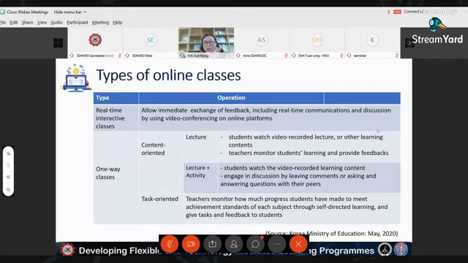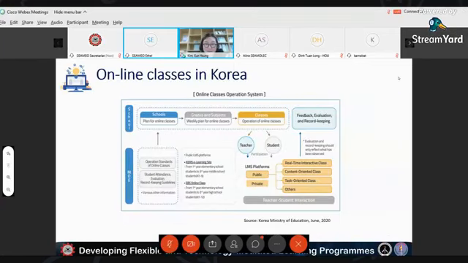Students and teachers have said that about 40% of the teachers use real-time interactive classes, and most of the teachers said that they combine the content-oriented and task-oriented types of online classes. And as a policy researcher, I wanted to give you information on how classes operate within the Korean education system.